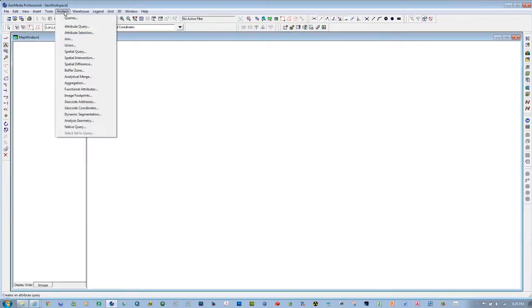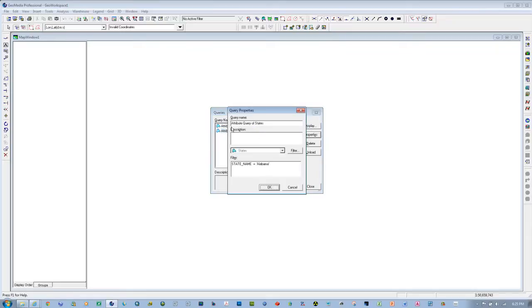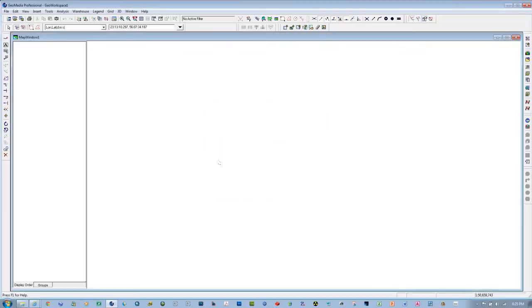But if we go to Analysis, Queries, you'll notice that there are two queries in the queries window. And if we go to Properties and left click on that button, we can actually look at the properties. This is attribute query of states, and it's the states table, and it says state name equals Alabama. We'll cancel that and close that so you can actually look at your query. Now what we're going to do, we still have nothing visible in the map window.